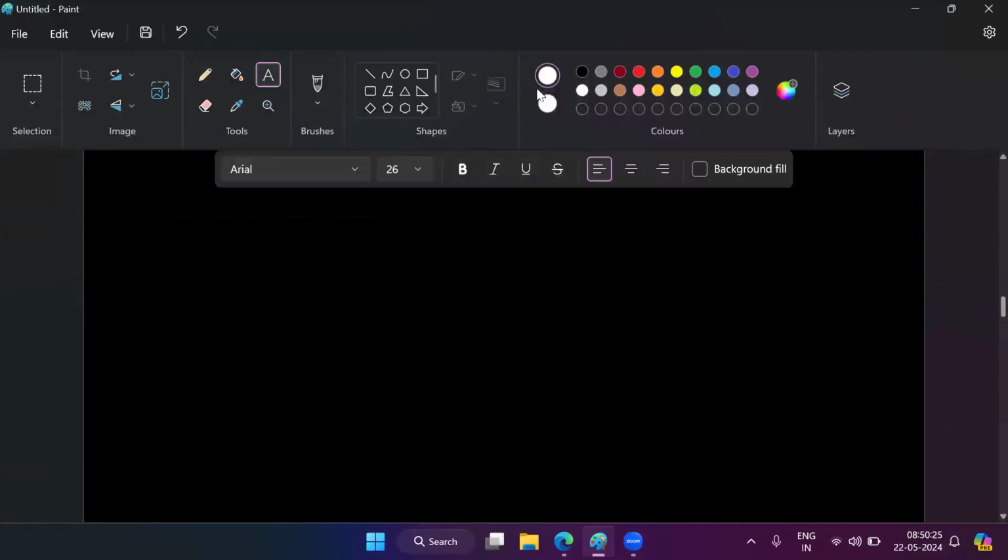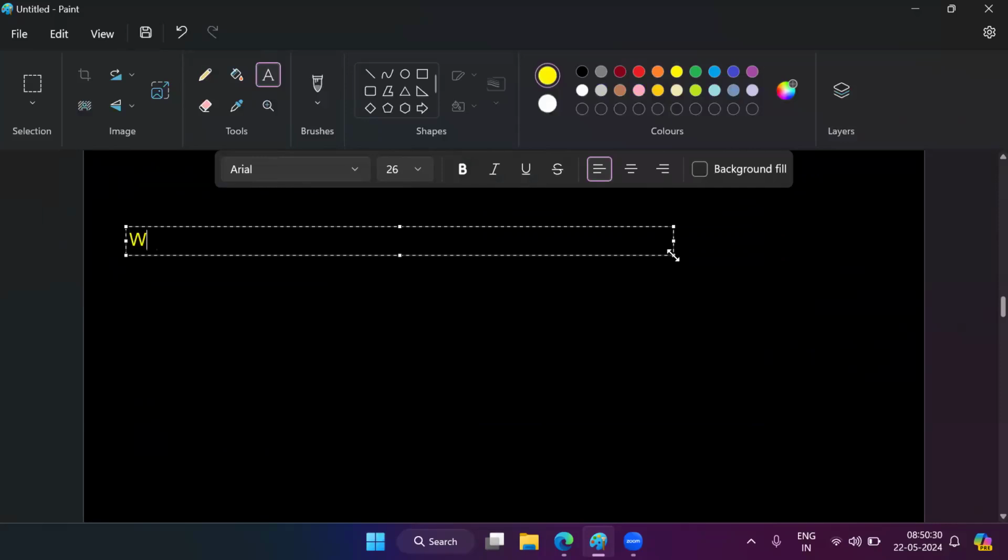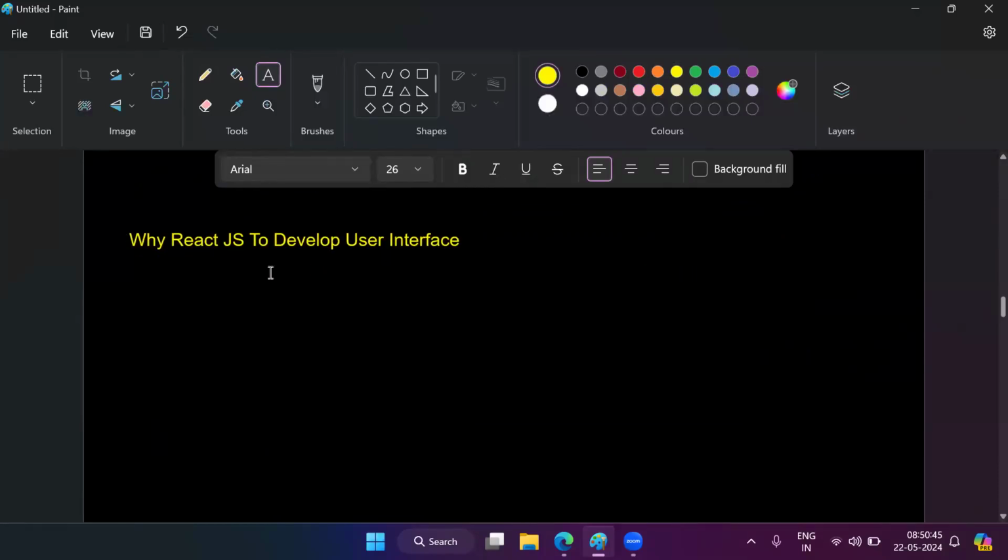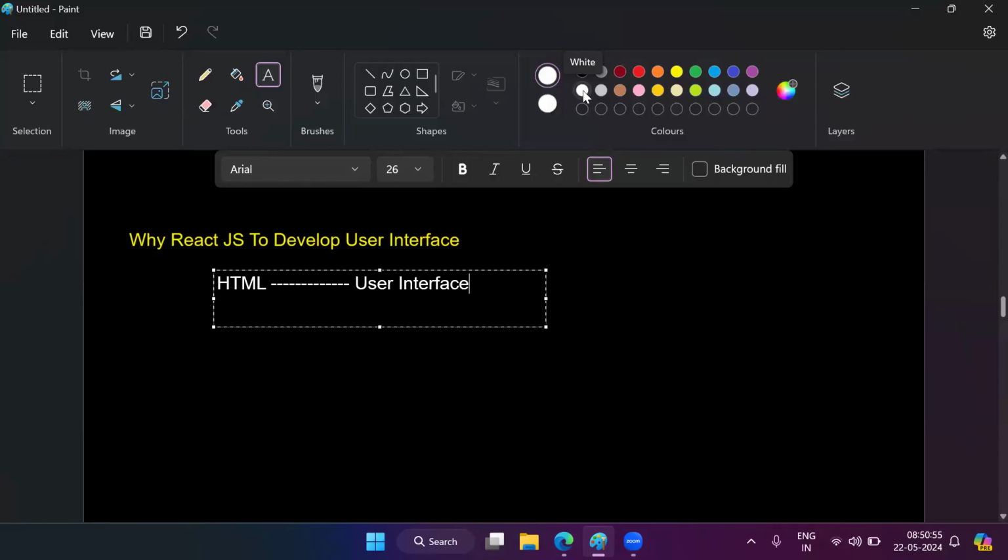Okay. So now the next point we have to understand is why we are using React. Why React.js? To develop user interfaces. So basically we guys are coming from an HTML, CSS and JavaScript background, right? In HTML also we have learnt the same thing. Using HTML also we can develop user interfaces. Even in JavaScript, we can develop user interfaces.